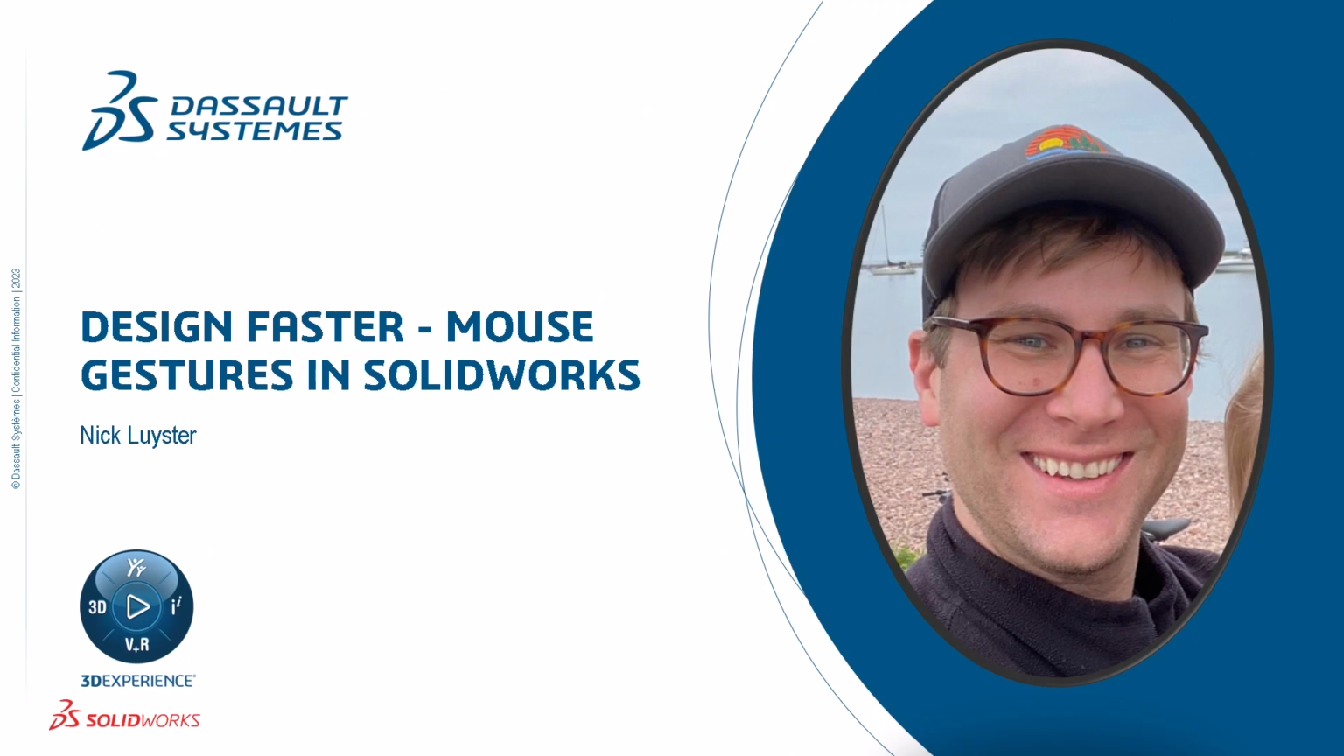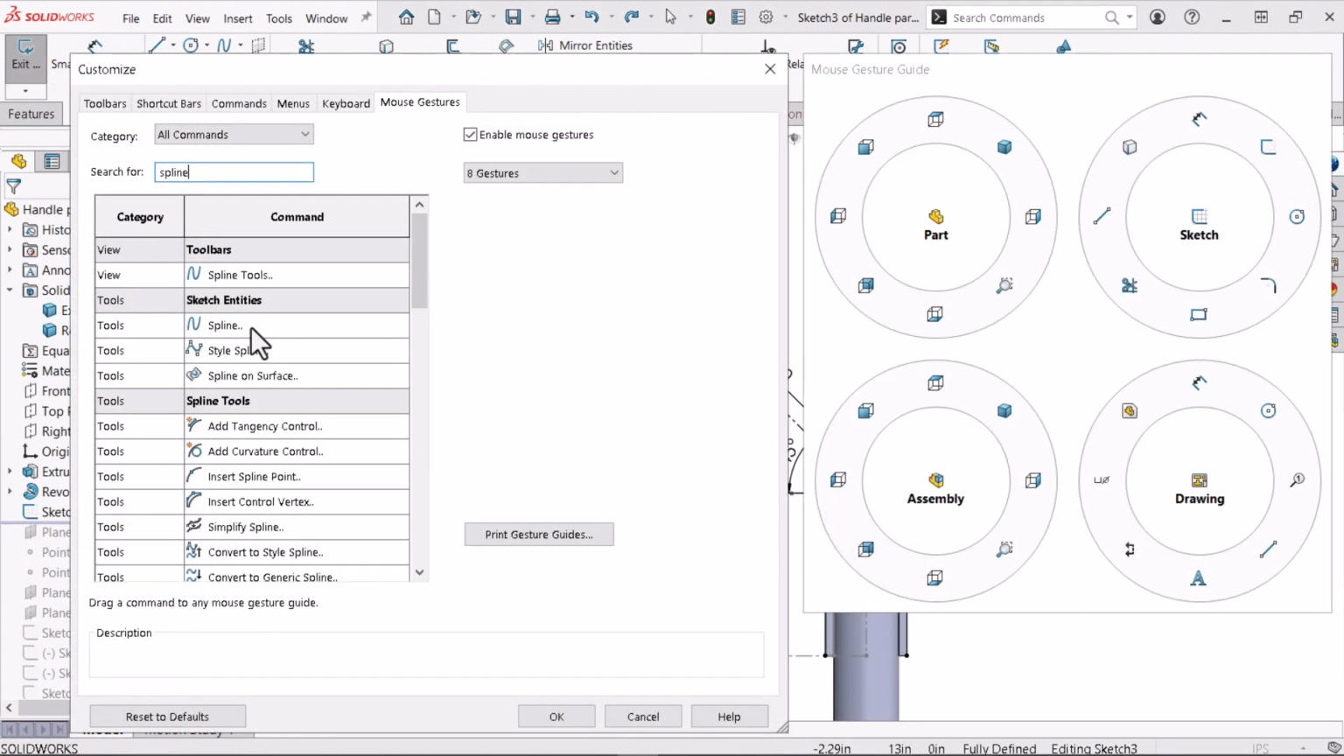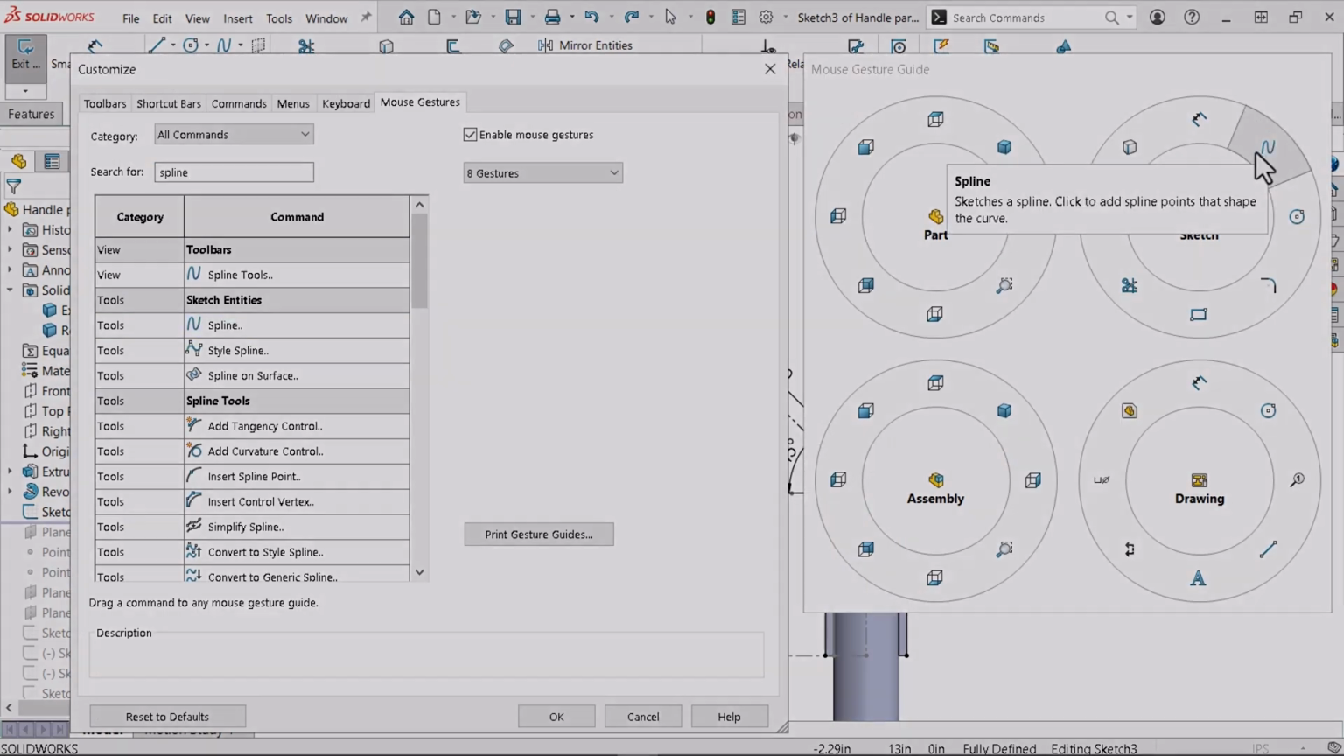SOLIDWORKS provides a flexible environment for accessing features, but mouse gestures offer the quickest way to open and switch commands. In this video, I'll show you how to work faster by leveraging mouse gestures to access common commands quickly. I'll also show you how to personalize your mouse gesture prompt with the commands you use most often.